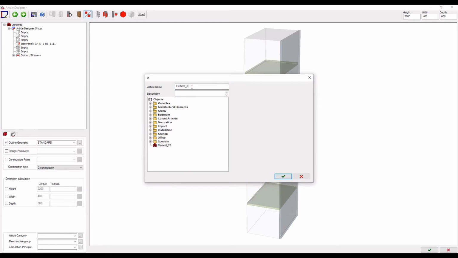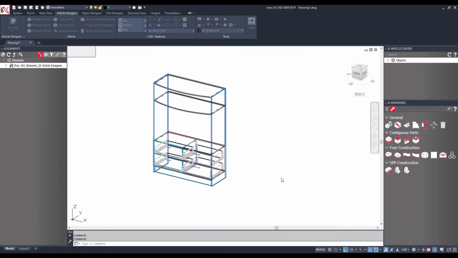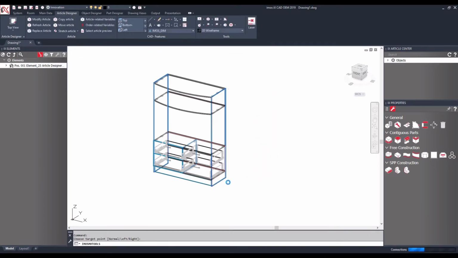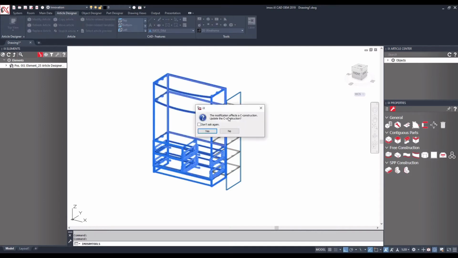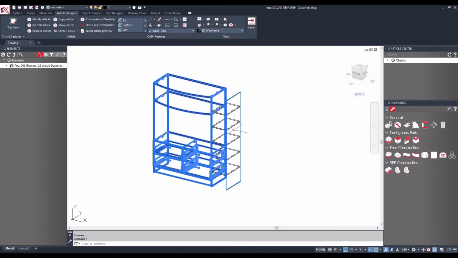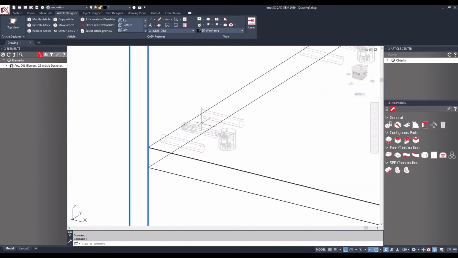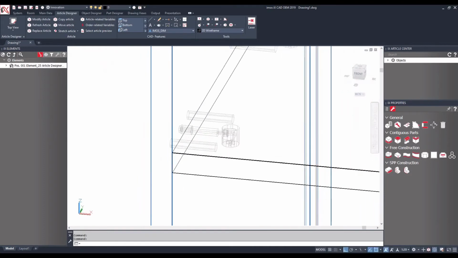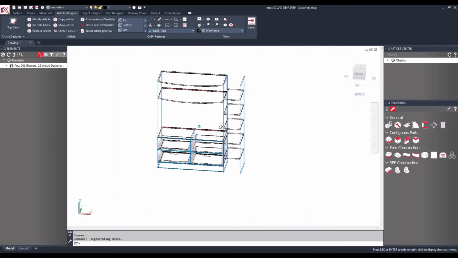I call it element 26, save it, and now it comes into my CAD environment. It builds up, and automatically the connection here will be supplied to all the panels. Next, the C connection is refreshing all the articles and all the elements, and here we can see also that the connectors automatically apply from the right side.